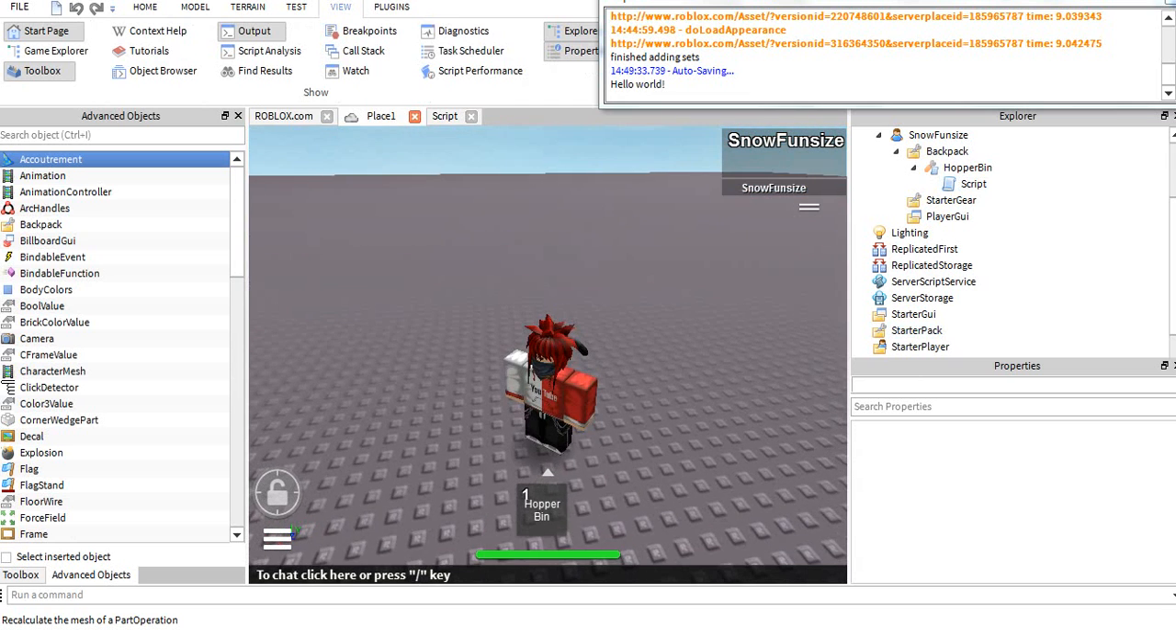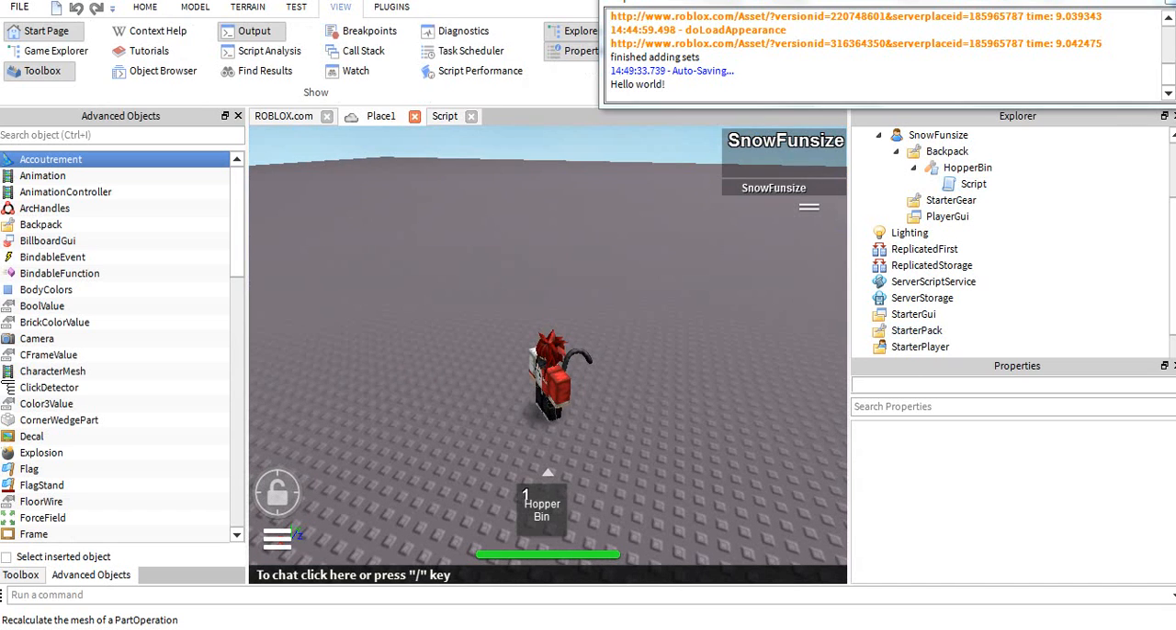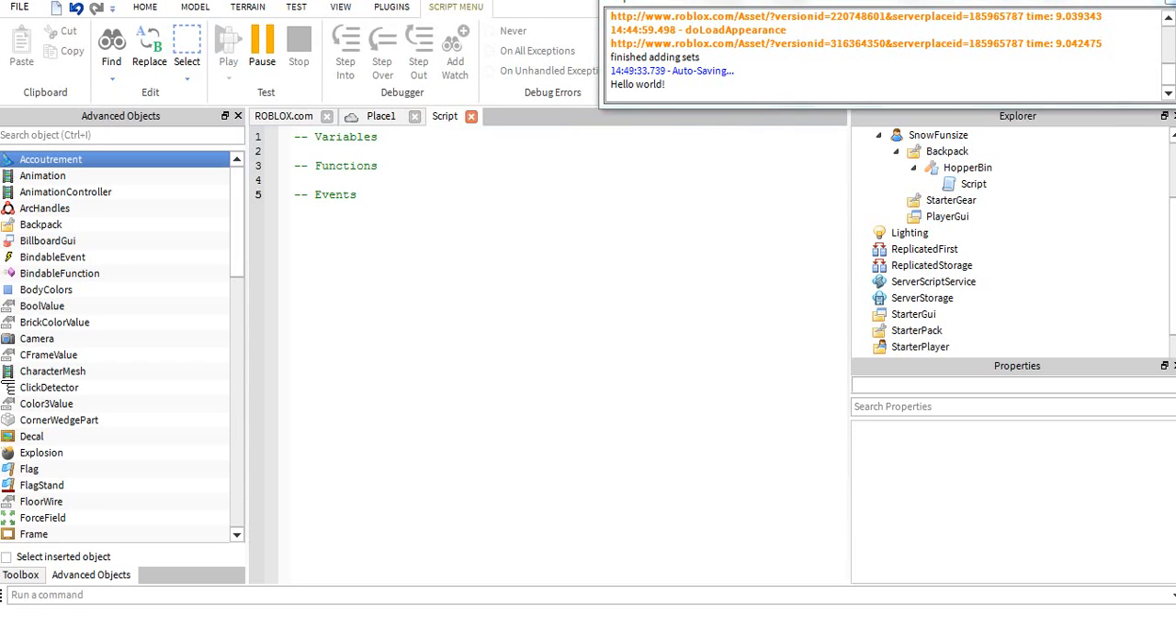Alright, guys, please note if my FPS is really bad right now, it's because I have to screen share so he can see, and I have the recording, so yeah.